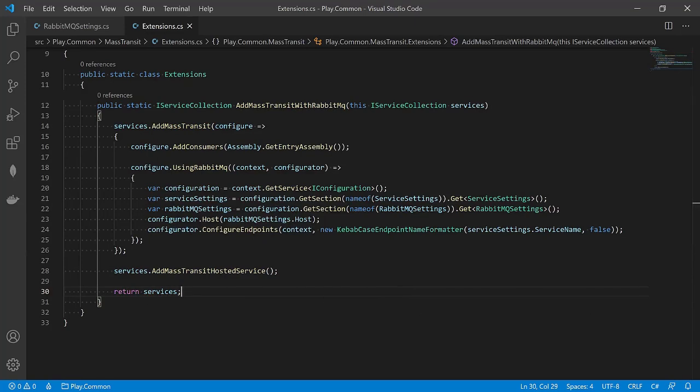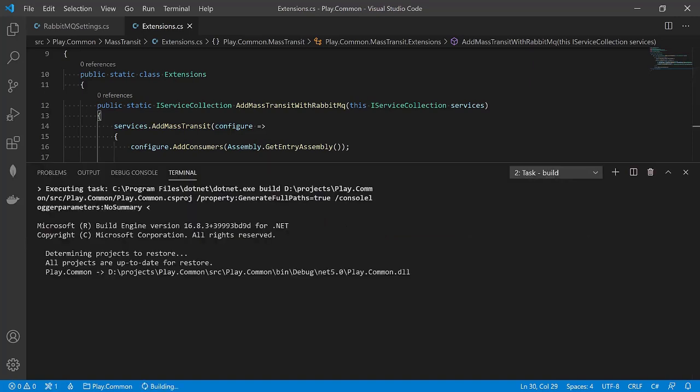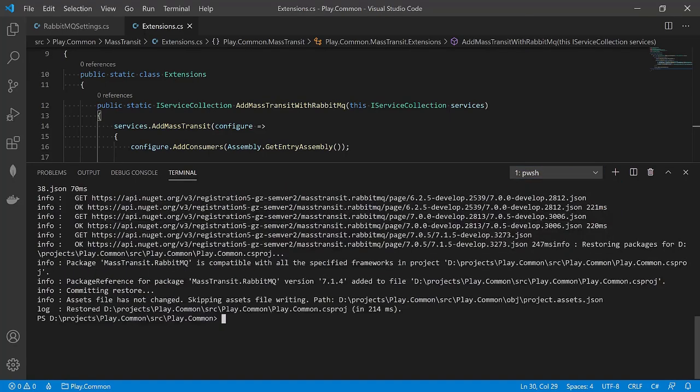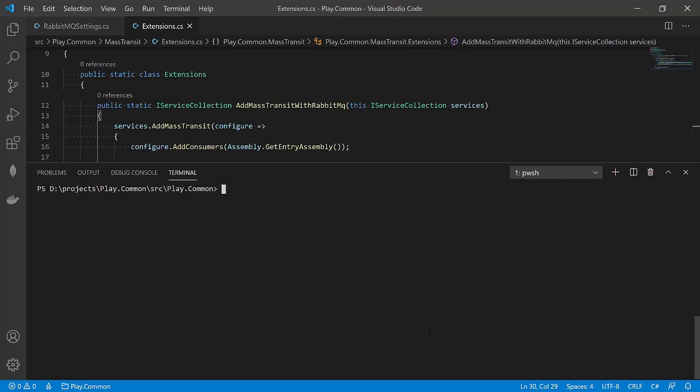Okay, so with that, let's make sure everything is built. So I'll do Ctrl+Shift+B. And yep, everything builds just fine. And now let's go ahead and package all these new changes into a new version of our NuGet package. So let's go back into our PowerShell terminal and perhaps I'll clean this. And just like we did before, we're going to do dotnet pack. But this time we're going to specify a version.